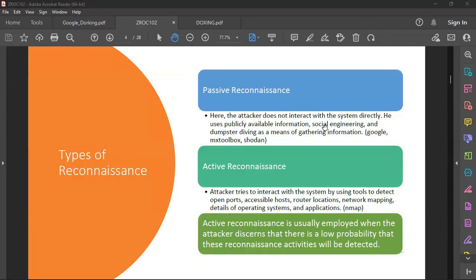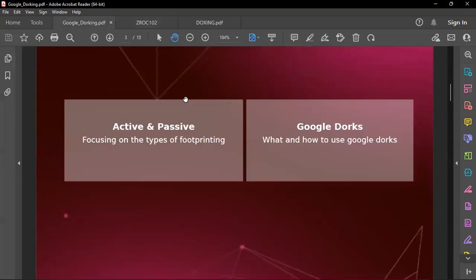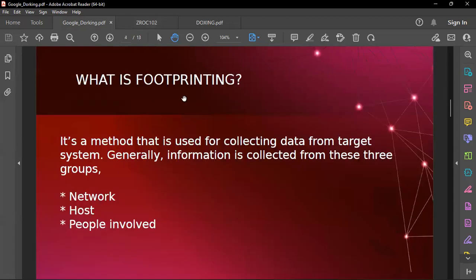So let's look at the types, or the phases, of information gathering. When you hear information gathering, just know we're talking about reconnaissance, and it's divided into two. We have active and passive reconnaissance. Let me change my slide. So active focuses on the type of footprinting.